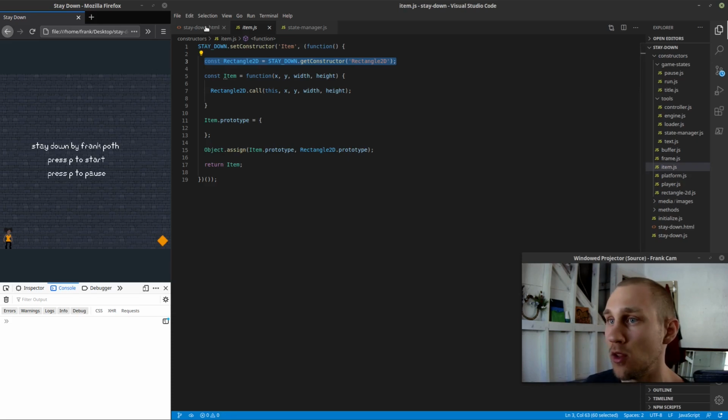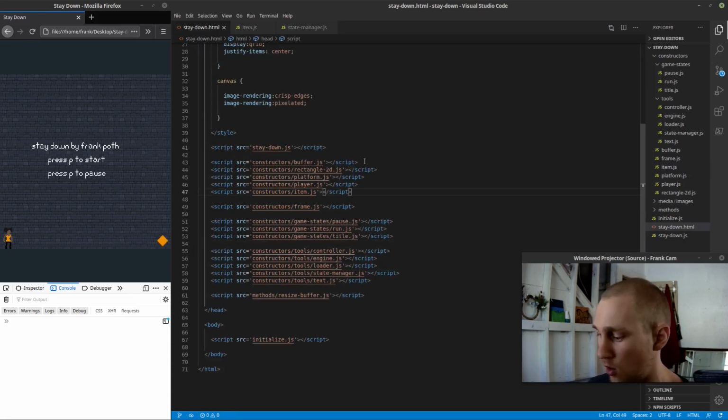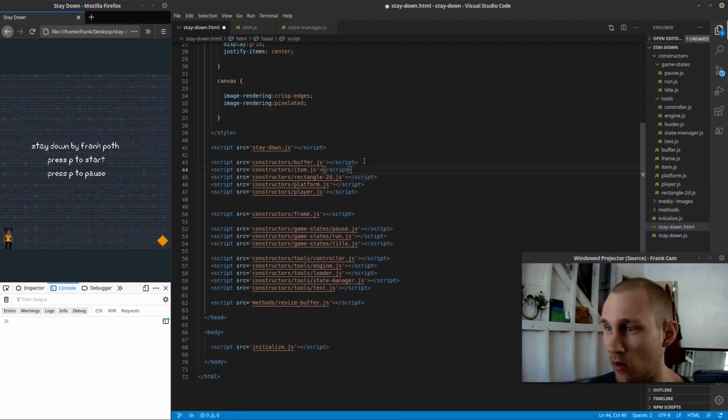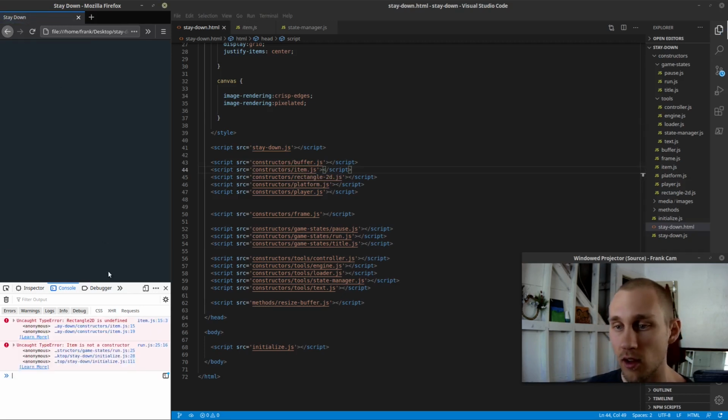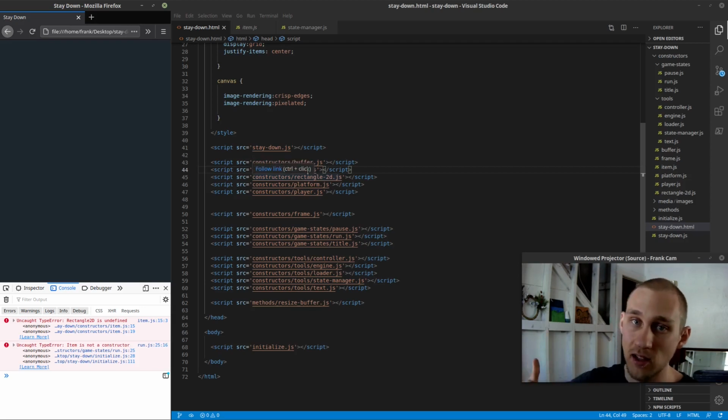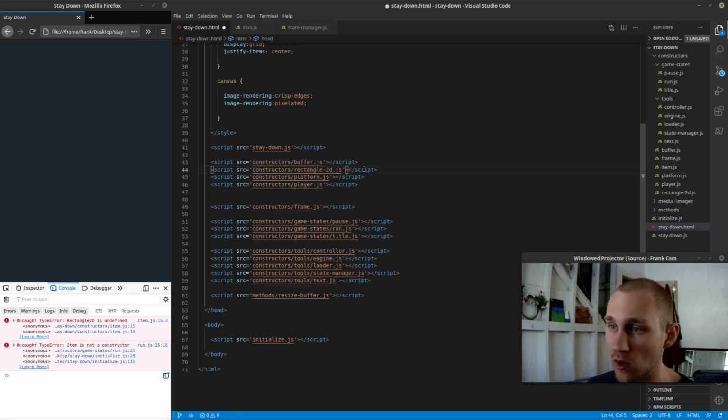So the order I load these files in matters, and we could take a look at that right now because I haven't actually fixed this yet for these particular files here. I've fixed it for other files, but not for these. If I go ahead and move the item file above the rectangle 2D file and I save and I refresh, it's going to give me an error that says rectangle 2D is undefined. Obviously the reason for this is because I'm trying to get the rectangle 2D definition inside of this file right here. So when this file loads up and executes, it's going to try to get a definition that hasn't been loaded yet. So obviously that's a problem and we can't do that.